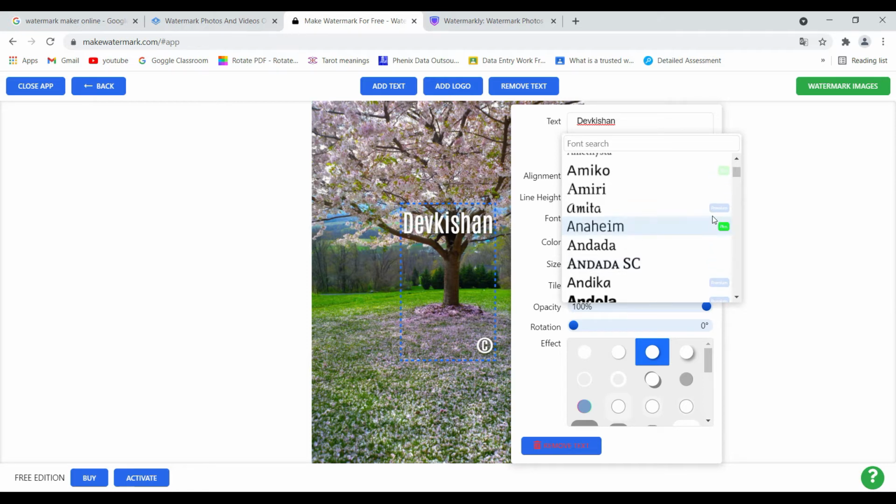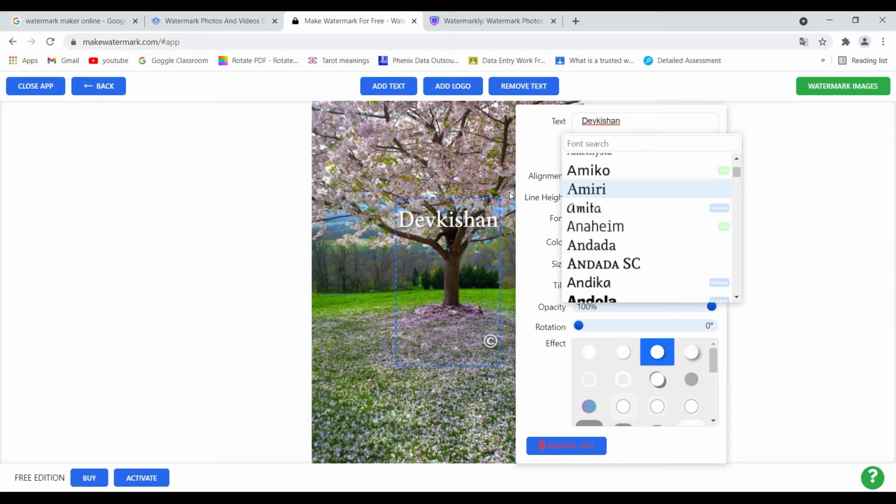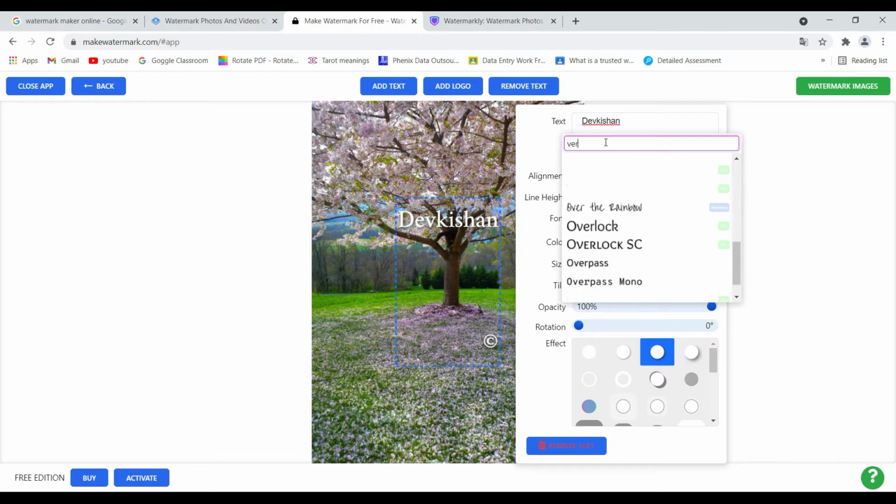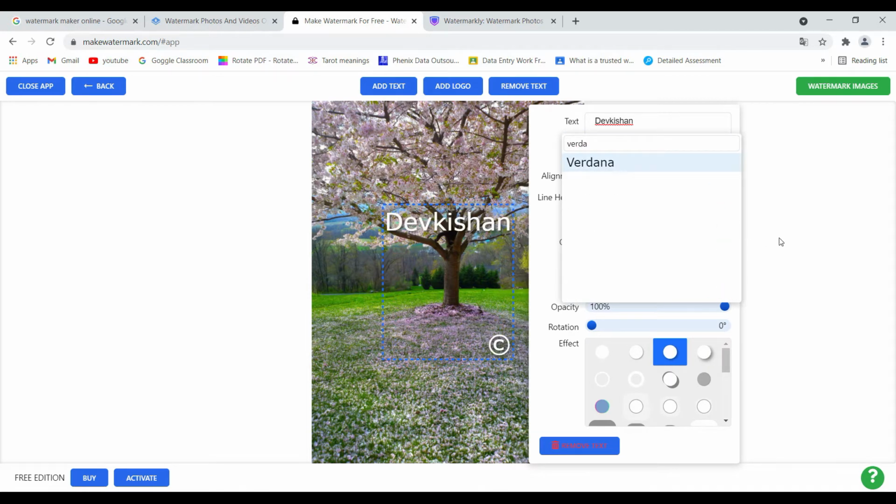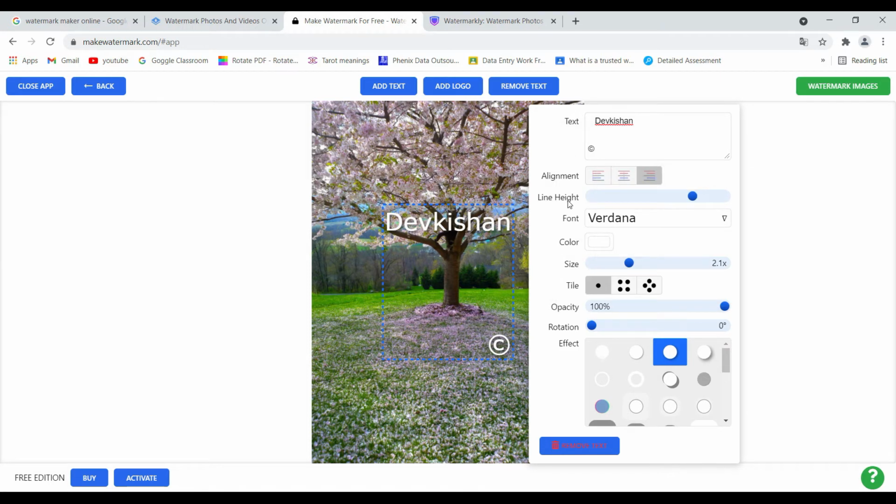So that is there. And we have Amridi. This is the Amridi font. You can search for a font also. Like I searched for Verdana and the Verdana font comes up. So like this, that is how to change the font.